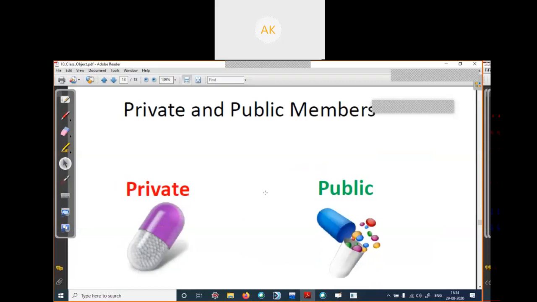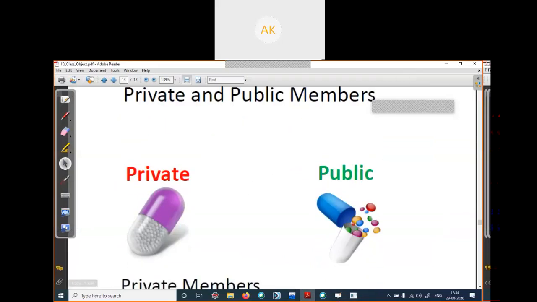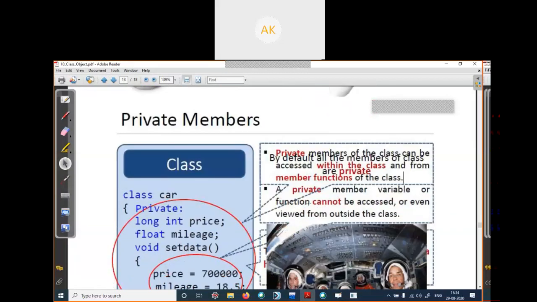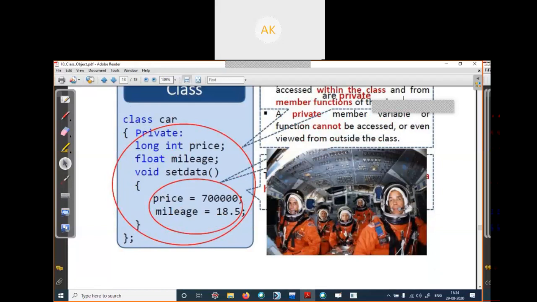Here I am explaining the access specifiers, private and public members. If private, it means no outsider can access. In public, anybody can access your data. It's open to all. How can we declare private? Just write the keyword private, and after private, write the member variables which you want to declare private. So all these methods and objects are private. Your price is private, mileage is private, set data is private. This method is also private, which means no outsider can access this method.